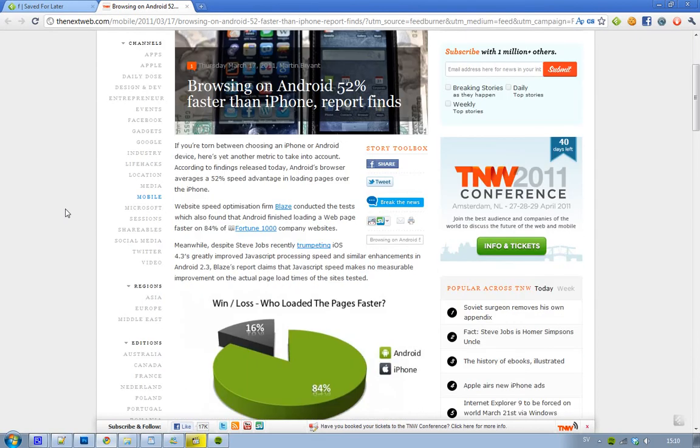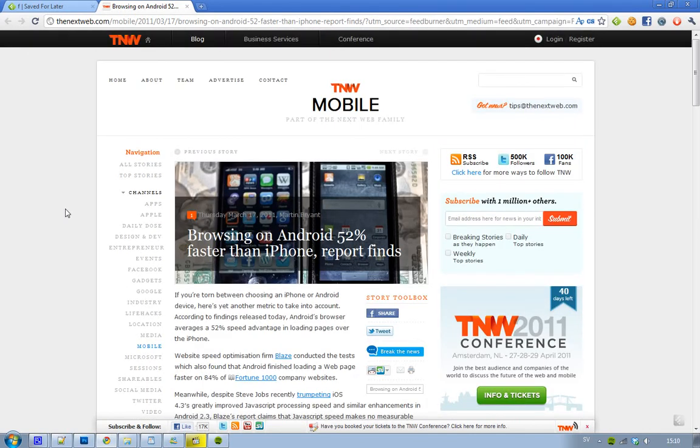This company called Blaze is going to investigate this further to see why the Android browser is so strong compared to the iPhone browser.